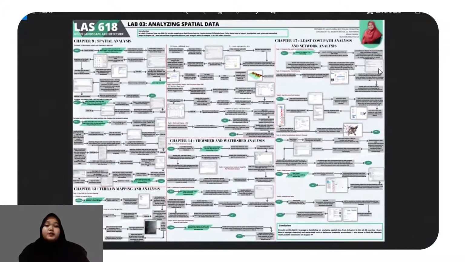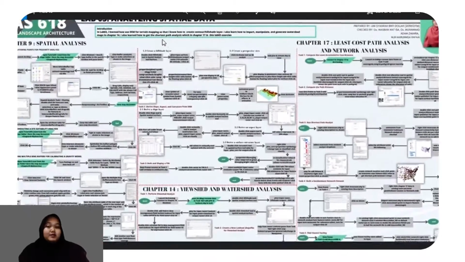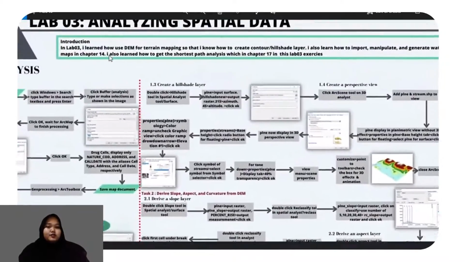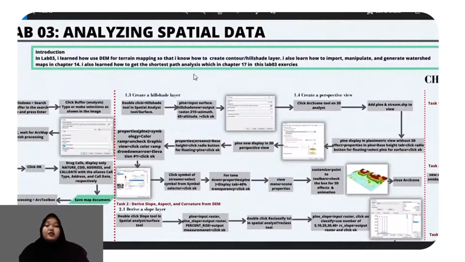First of all, I would like to introduce lab 3. In lab 3, I learned how to use DEM for terrain mapping so that I know how to create a contour layer. I also learned how to import, manipulate and generate watershed maps in chapter 14. I also learned how to get the shortest path analysis, which is chapter 17 in this lab 3 exercise.